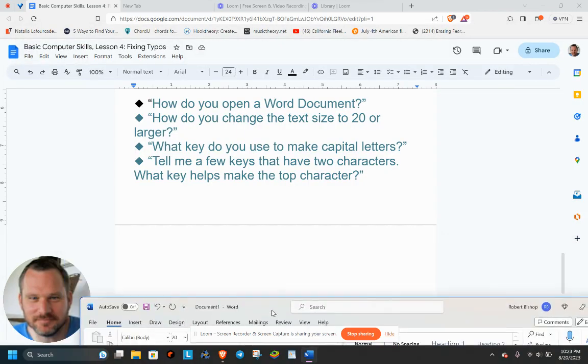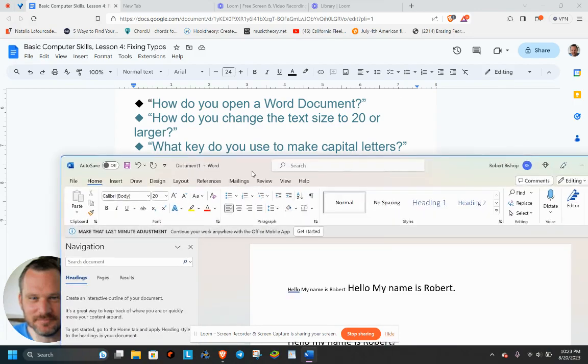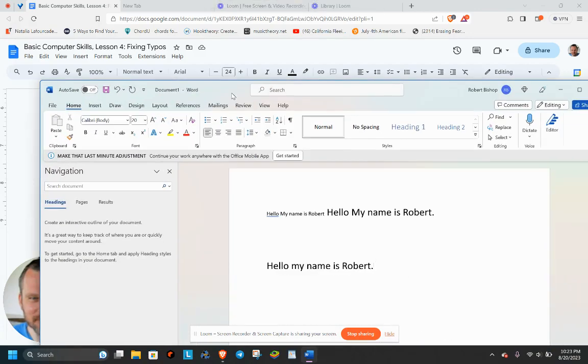It's something about other keys. Tell me a few keys that have two characters. What key helps make the top character? So let me look at here. So here's number 1. If I push Shift, it's exclamation point. 2, if I push Shift, it's at. 3, if I push Shift, it's the number sign. 4, if I push Shift, it's the dollar sign.